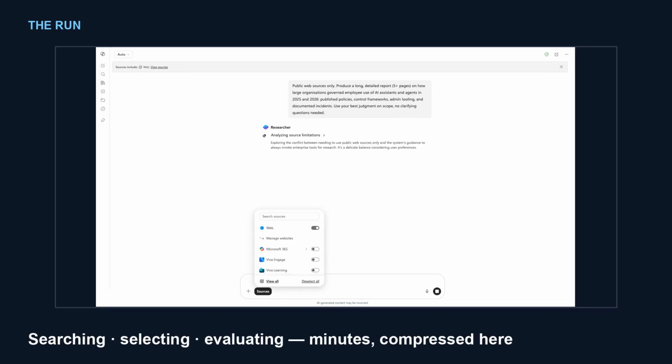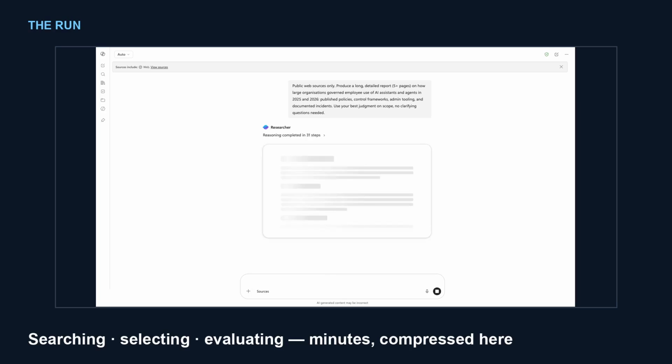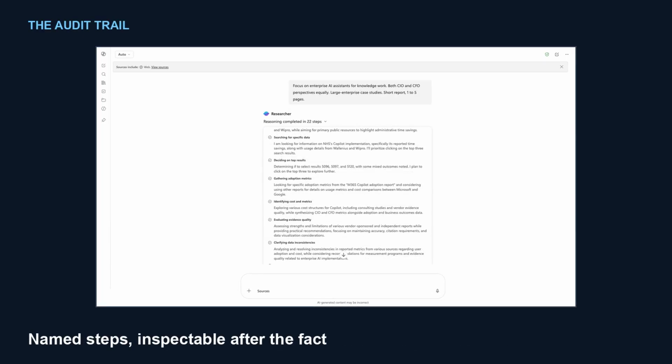And then it works. It searches, selects sources, reads, and evaluates, with the steps streaming live as it goes. And a long report takes minutes, not seconds. Here is a run, compressed. When it finishes, the run stays inspectable. Expand the reasoning, and you get named steps. Searching for specific data, deciding on top results, evaluating evidence quality, clarifying data inconsistencies. If a number in the report surprises you, this is where you check how it got there.